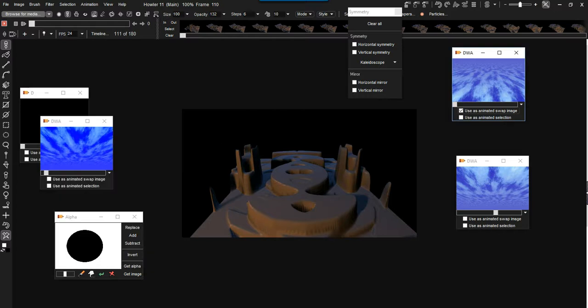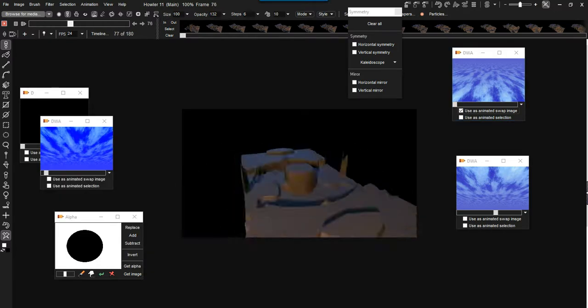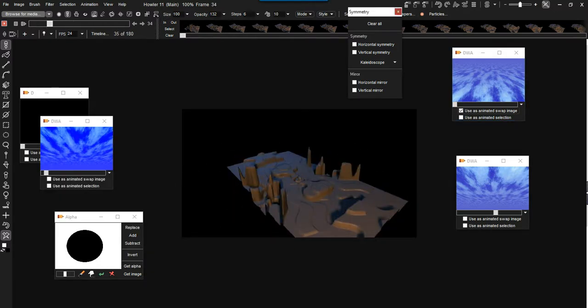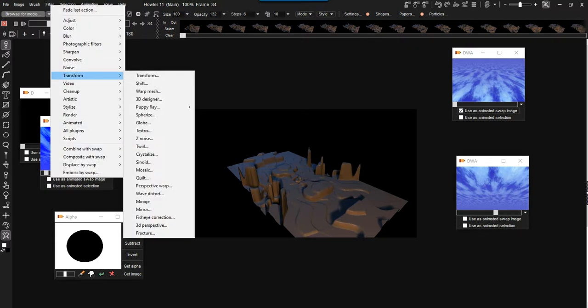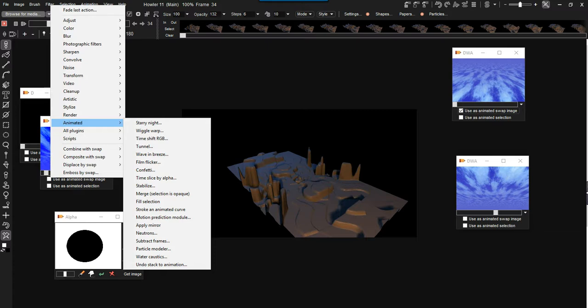And then there is one more thing, right? We thought we had seen it all. Well, not quite yet. There is also a new collection of filters you will not see in PD Artist, and it is called, of course, the Animated Collection. So these are filters you only see in PD Howler.